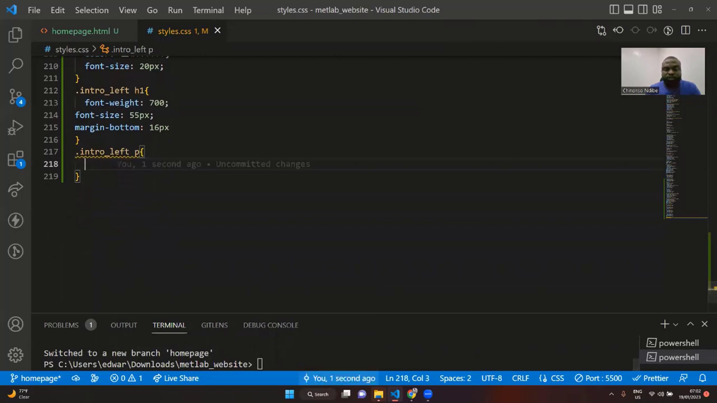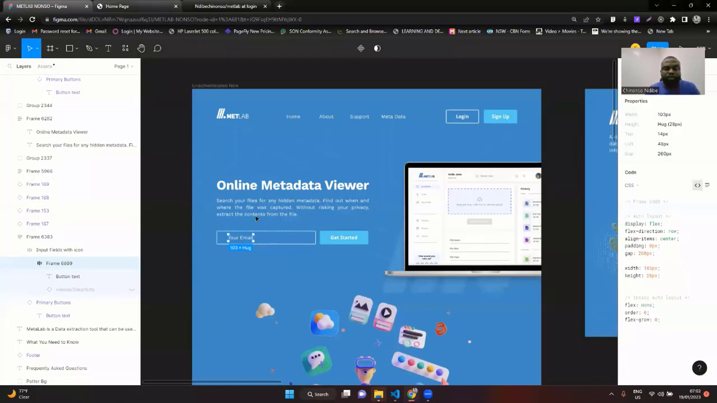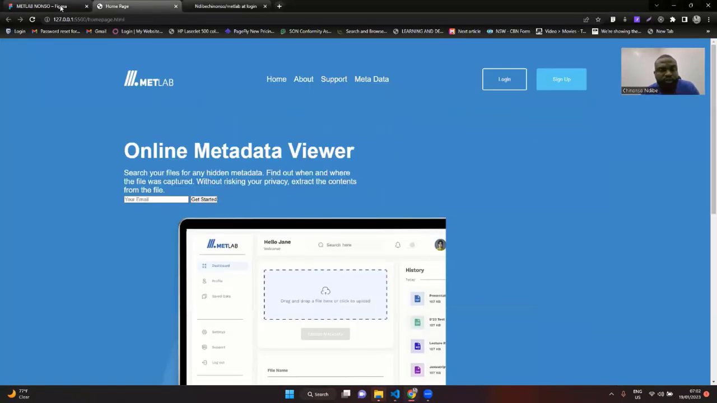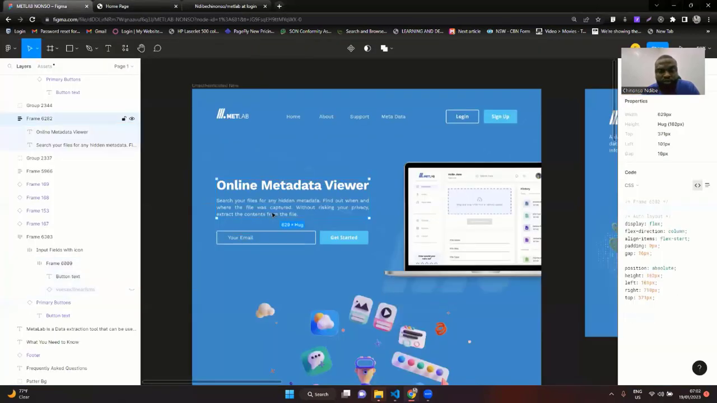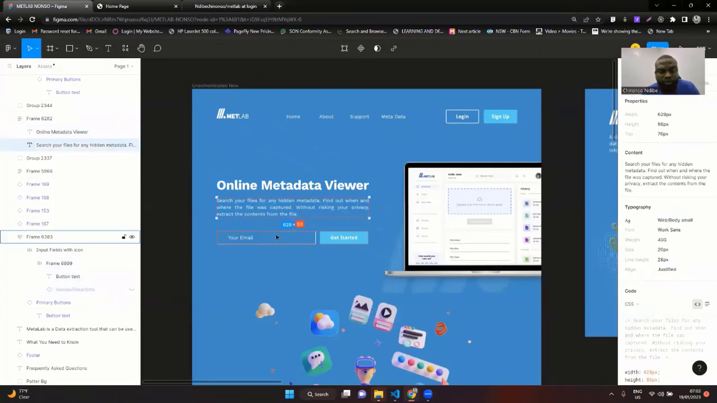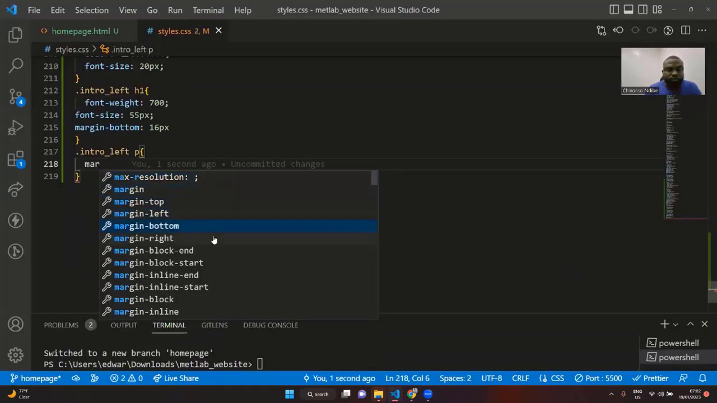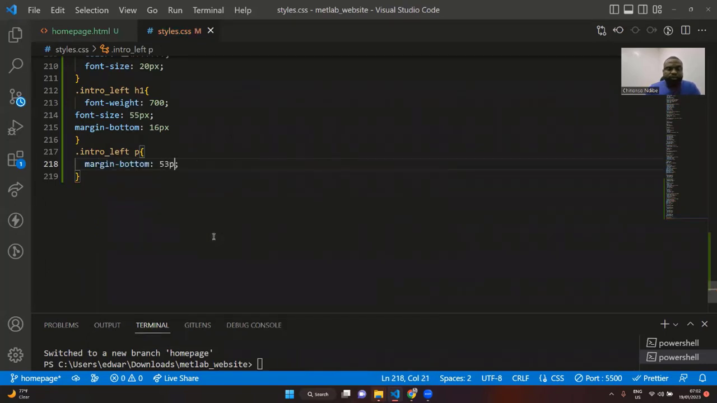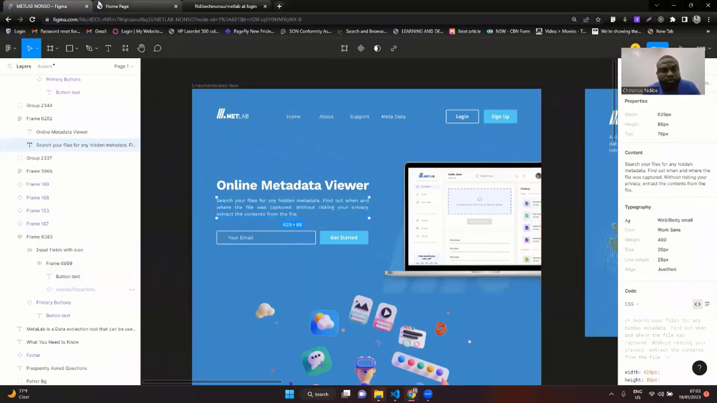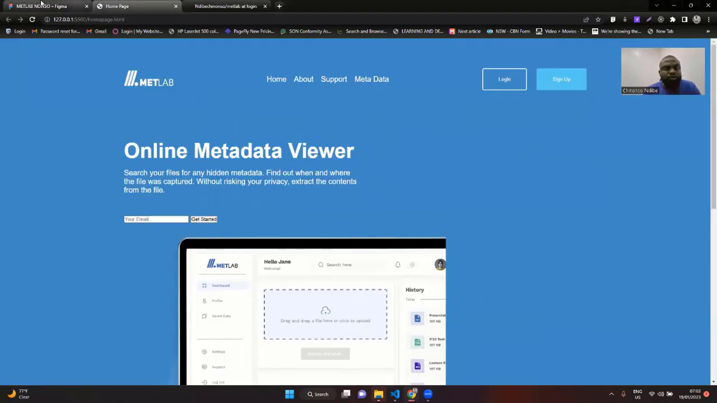Let's see the margin bottom, the space between the paragraph and the group of buttons. Okay, so it's about 53 pixel. So margin bottom 53 pixel.